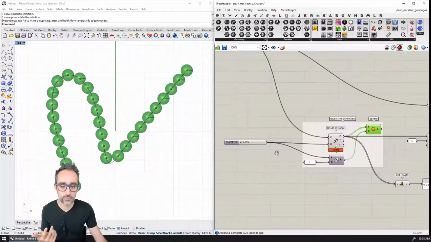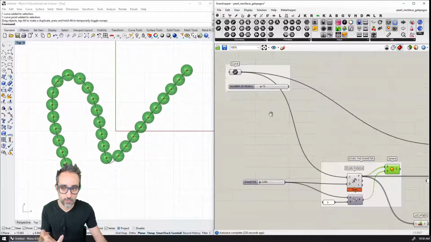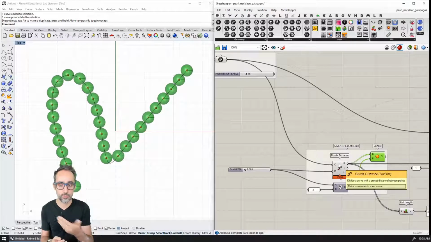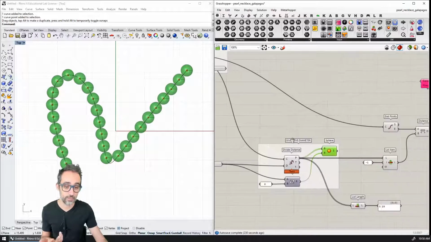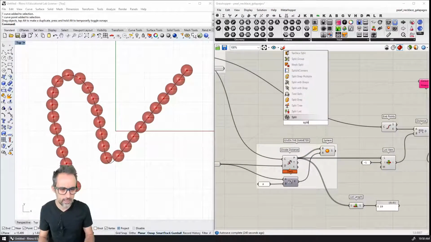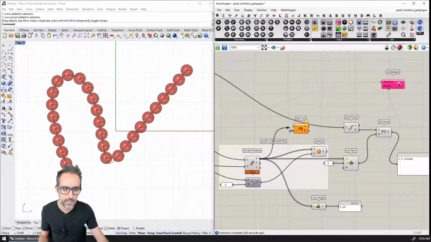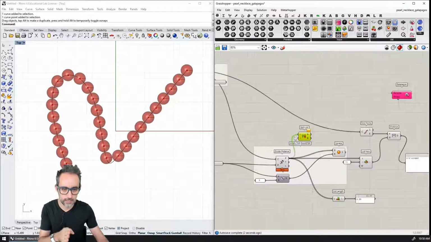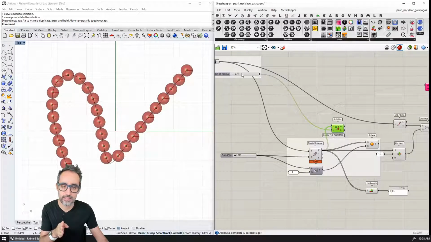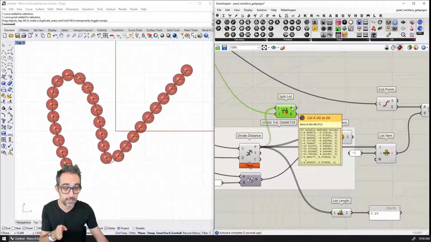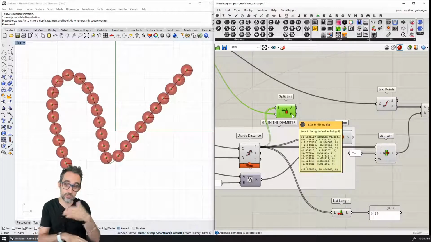If, when I do divide distance, I get more points than the amount of spheres that I want, then I will need to remove those points from the calculation and stick to the first 15 that I want. So how can I do that? Well, I think it's as easy as taking the list of points from this computation and splitting it in two with a Split List component, at index number 15. A is going to give me the first 15 objects, and B is going to give me the rest, which I'm just not going to use.